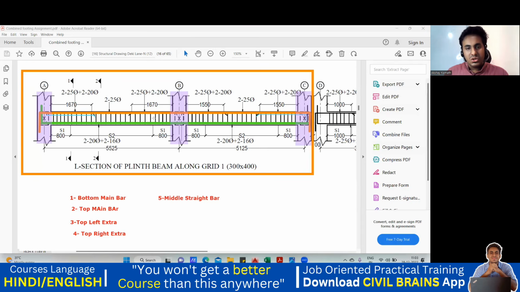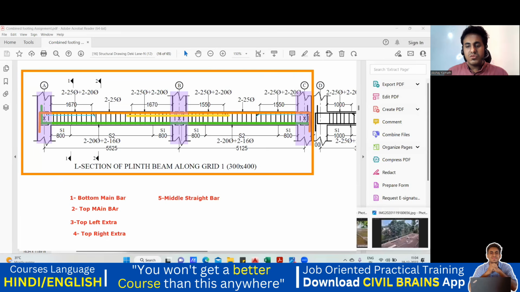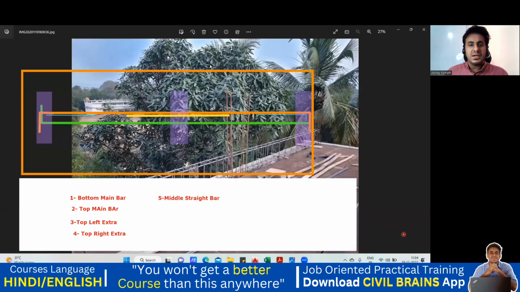I'll go with yellow color. You can see a kind of a bar here. So this is your middle straight bar. It will be something like this. I'll make it thick. It will go like this, straight. So it will be going straight. Got it? This much is clear for you.